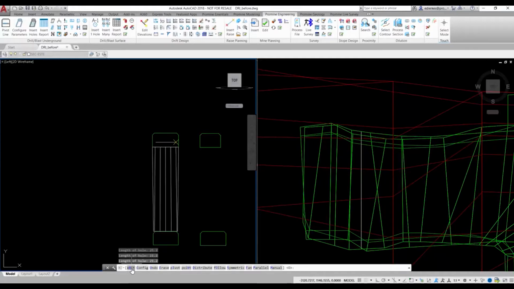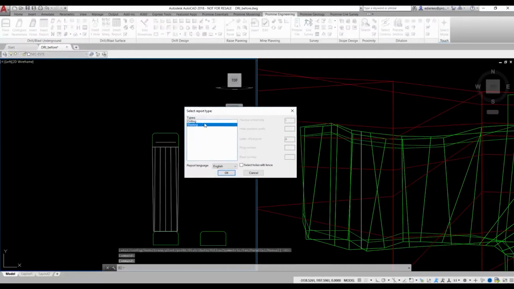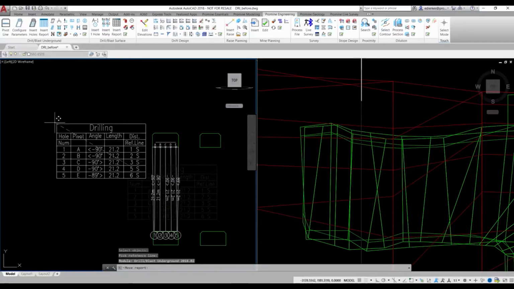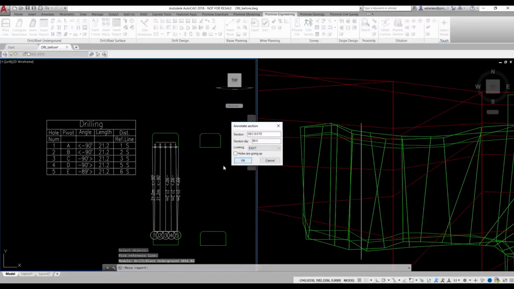Once the drill holes are inserted, we can insert a drilling report. Using the command insert report, the program shows us the different configured reports that are available. In this case, we have two types, drilling and blasting. These reports are just examples of possible reports. As many as desired can be set up, as well as all the fields that are visible in the different reports. We select the drilling report, select OK, and select all drill holes and the reference line. And immediately the report will be inserted.